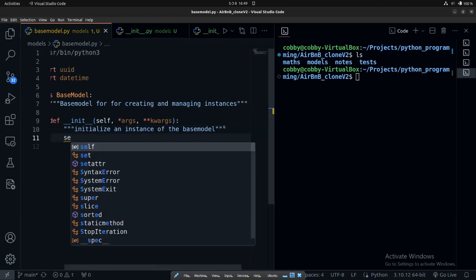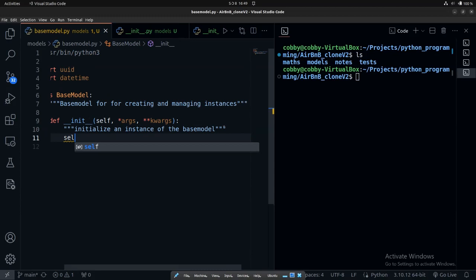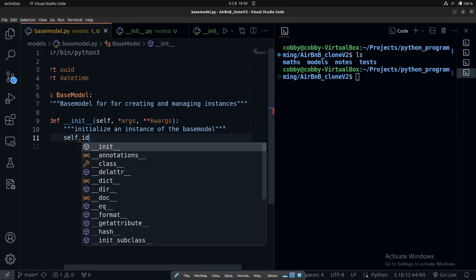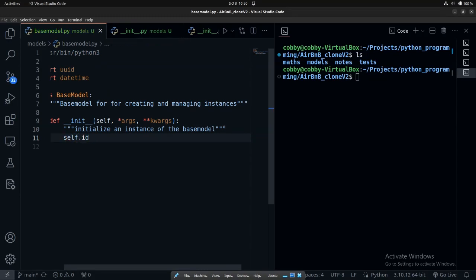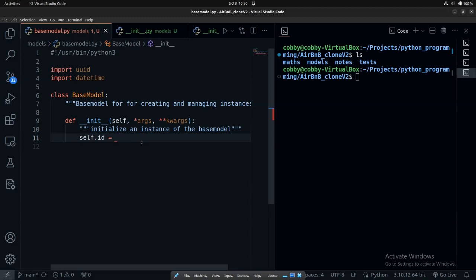So first of all, the first attribute we want to create is the ID. It's very important because every user must have an ID. Every class must have an ID we can use to keep track of it. So what are we going to use for ID? We are going to use the UUID4, and then we'll convert it into a string.